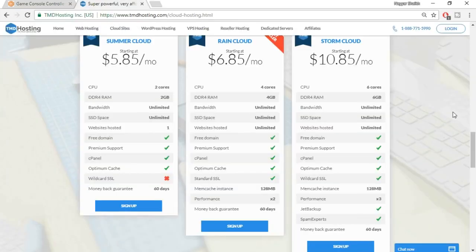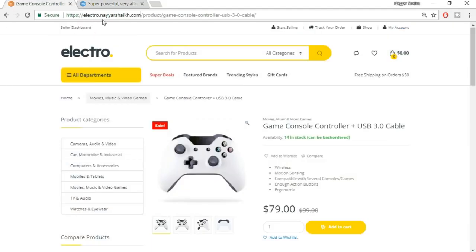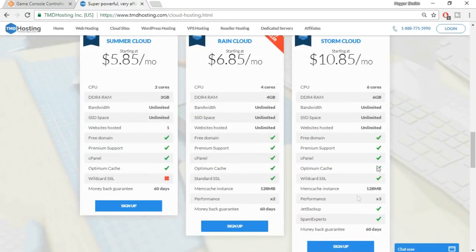So the first and most important reason we prefer TMD hosting is that it provides SSD space, and not only that, it provides unlimited SSD space, which is just amazing. Not only that, we can host unlimited websites on this hosting account. For example, the demo website is electro.nayyarshake.com, which is just a subdomain of nayyarshake.com, and I have hosted both this domain and subdomain and hundreds of different domains on this web host.